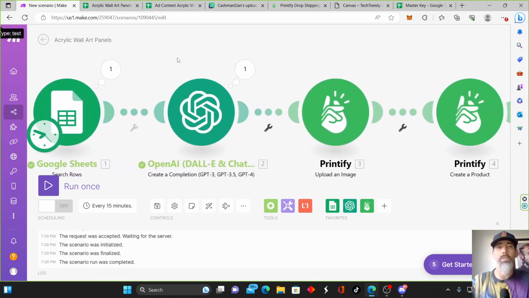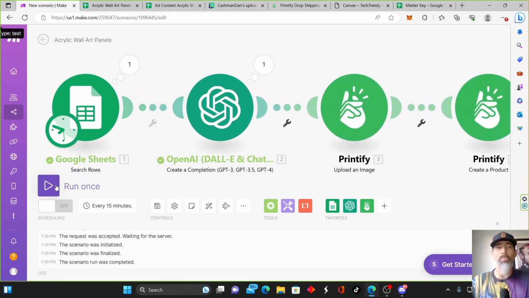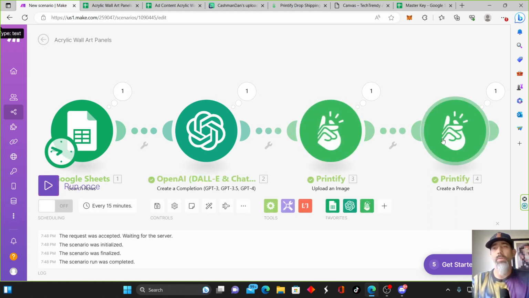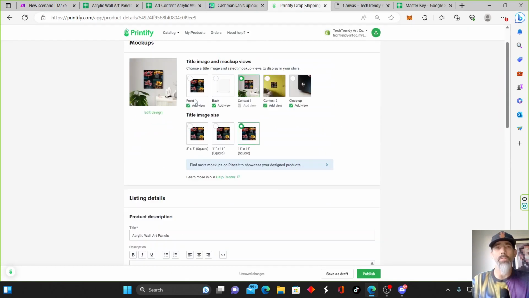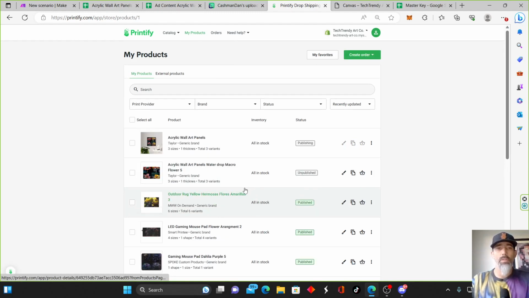So now you could do what I do a lot of times and actually test it right now. So you could run the product once, run the scenario once. It's creating a description right now. And then it'll upload an image, create a product. Let's go to our store. Let's publish this real quick. All right, so this is the one that it just created for me.